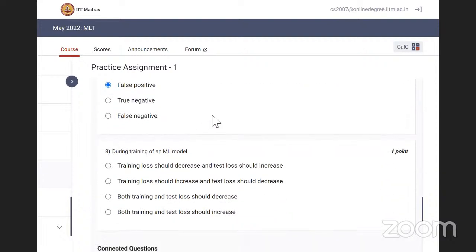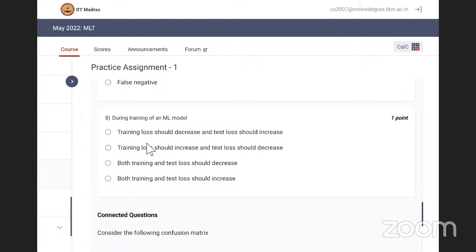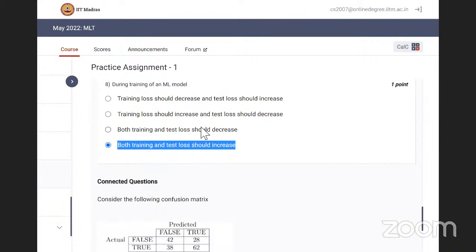Question number 8: during training of a machine learning model, training loss should decrease and test loss should increase. Option 2: training loss should increase and test loss should decrease. Option 3: both of them should decrease. Option 4: both of them should increase. Both of them should decrease, the third. Absolutely right. Yes.